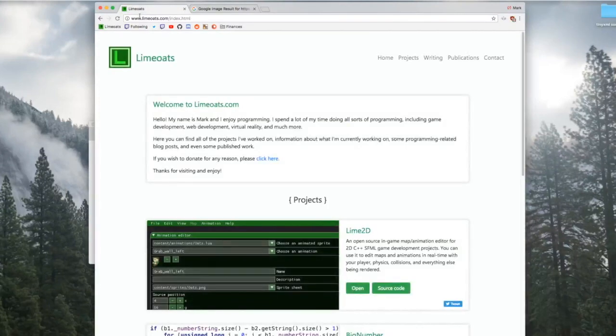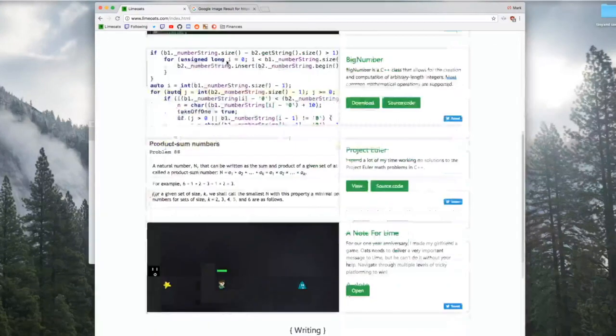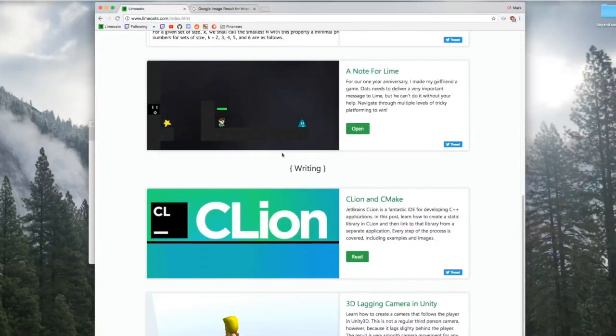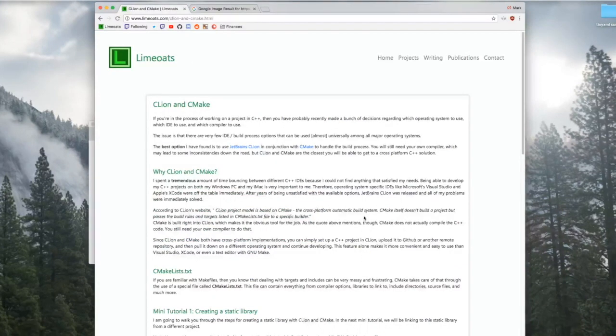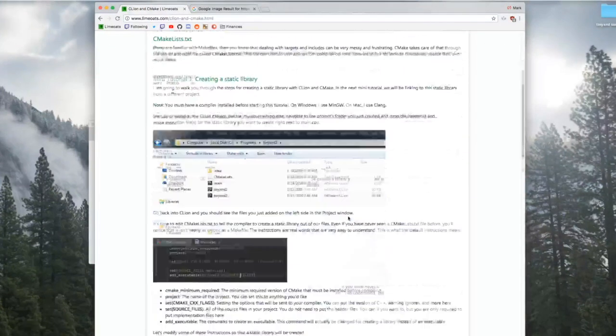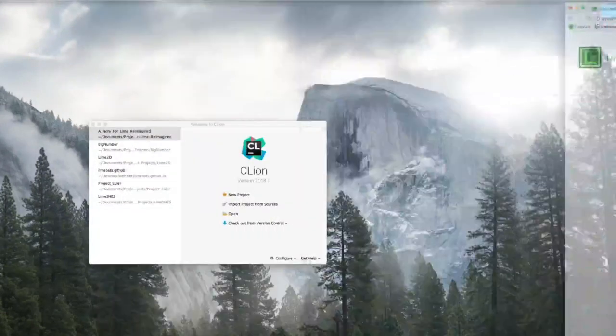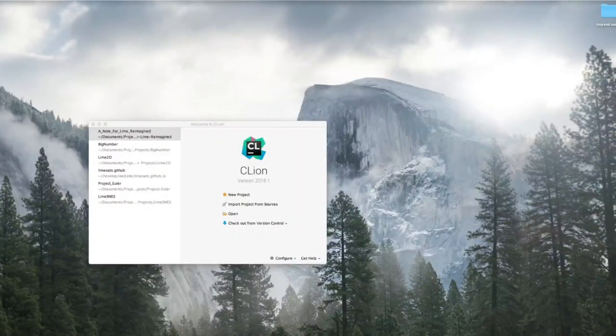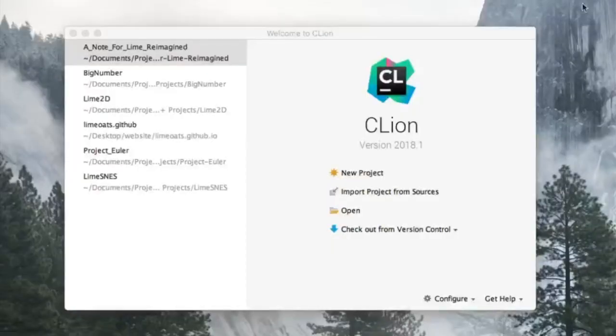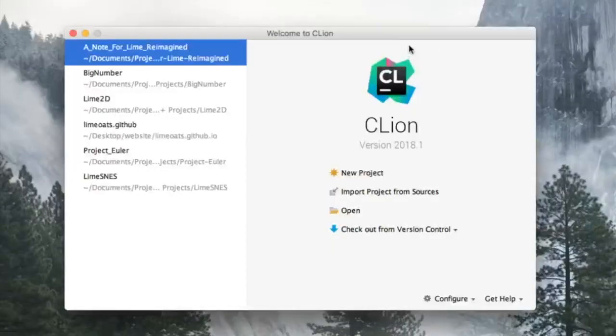If you go to my website, which is limeoats.com, you can scroll down and you'll see in the writing section there is a post called CLion and CMake. If you click read on that, you'll have a blog post here, which is basically the text version of the video I'm making now. And it just goes through how to create a static library in CLion and then how to link to it from your application. So I'm just going to go through all the steps that are outlined in that blog post, and then you'll see live how all of it works.